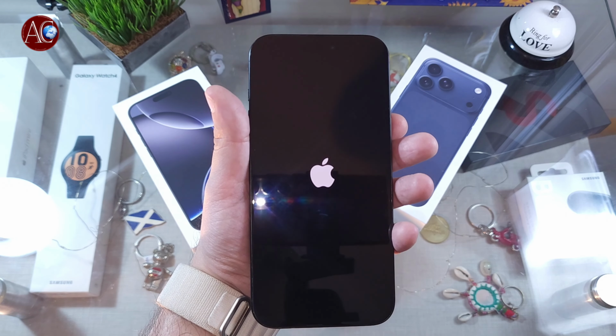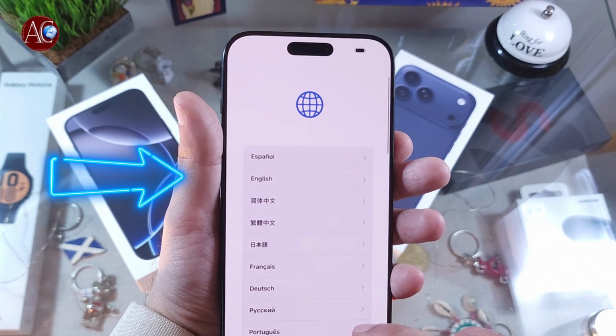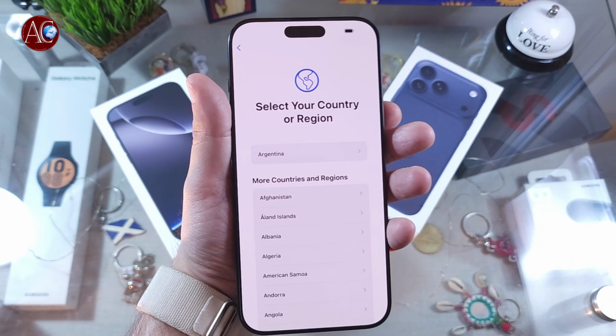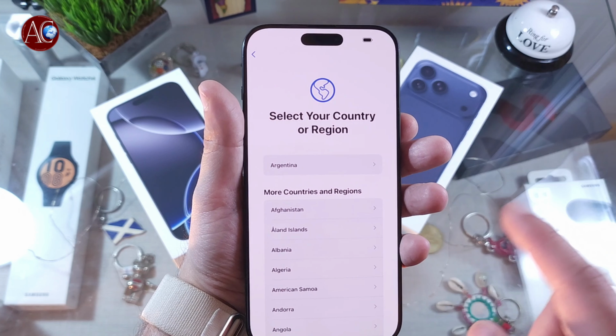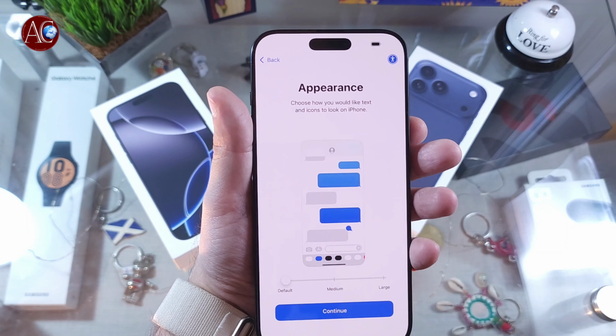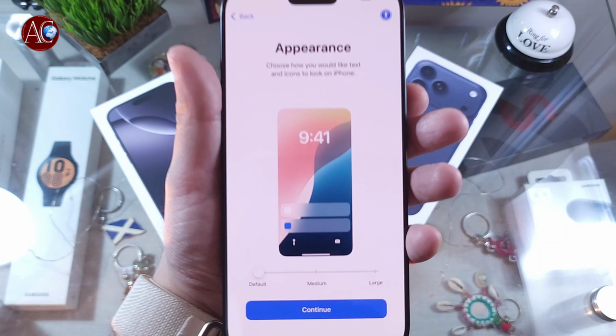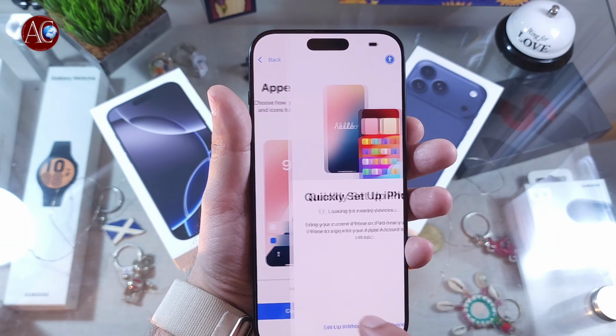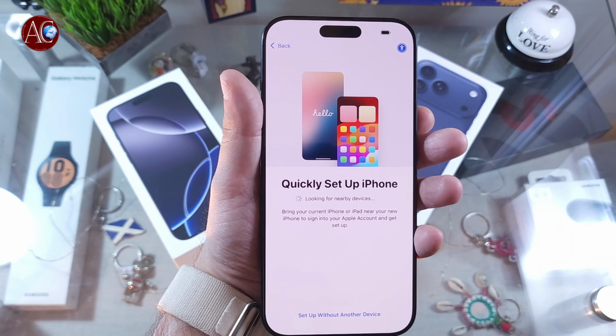Now you will come to this option. You have to decide your language according to your country, which language you prefer. Here I put English in this case. At the moment I'm in Argentina, so I leave this one as it is. Appearance will appear: default, medium and large. I leave this one as the default. I hit the continue button. Quick setup.